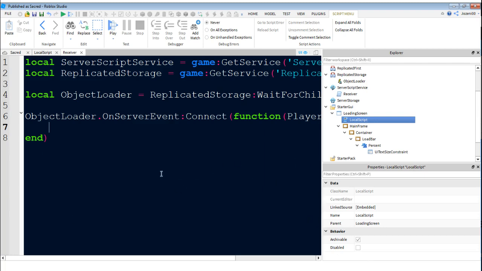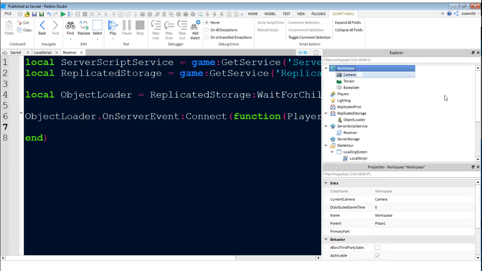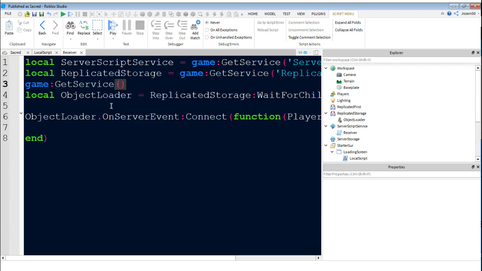So now we got the player defined. And so what we want to do is, let's see. Now we want to check how many objects are in the workspace. And this works mostly for the workspace, so let's do this. So it's game get service workspace. The reason why I didn't make it a variable is because we can use this workspace, this, like that. Highlights in blue.